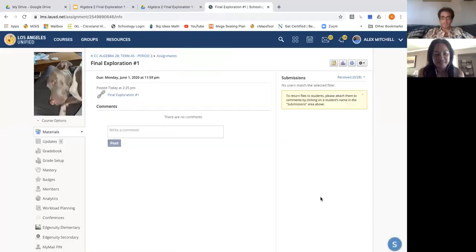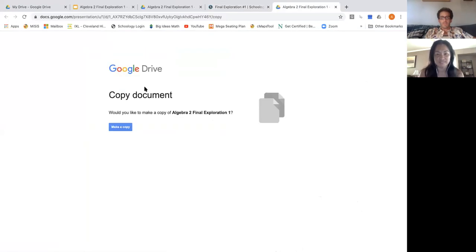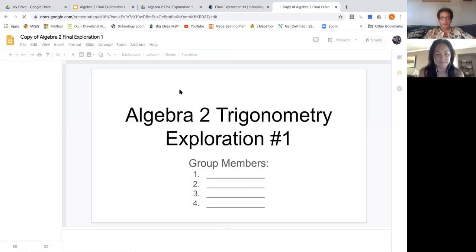We're going to show you how to use Google Slides to collaborate and share your work with your classmates and with us. So you're going to go and find the appropriate link on Schoology. You can see us there. In this case, for what we're using, this is the link right here. You're going to click it. You're going to make a copy. You're going to let your internet load.